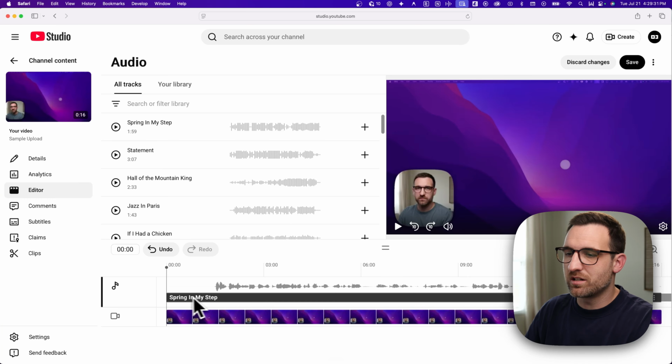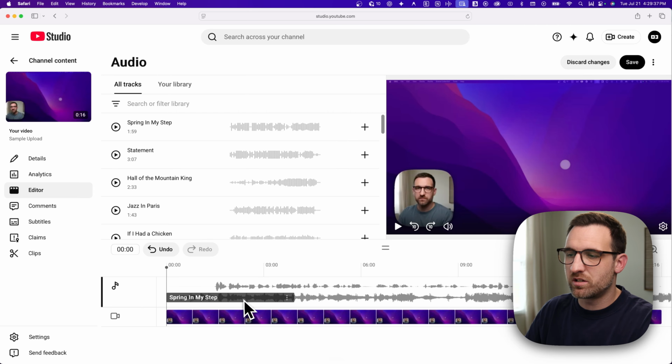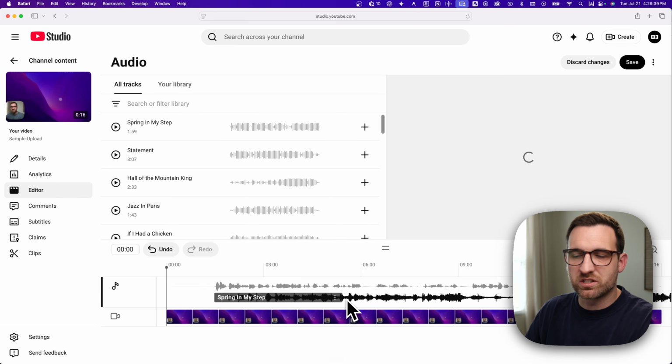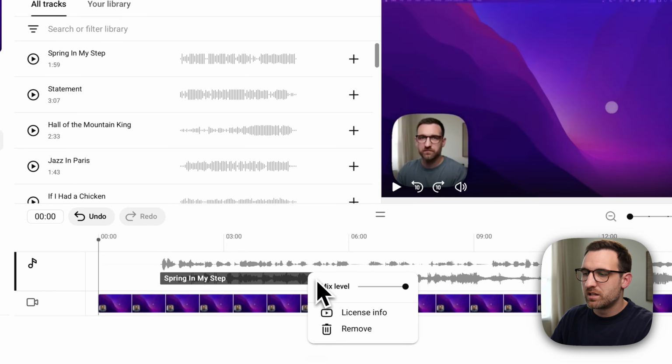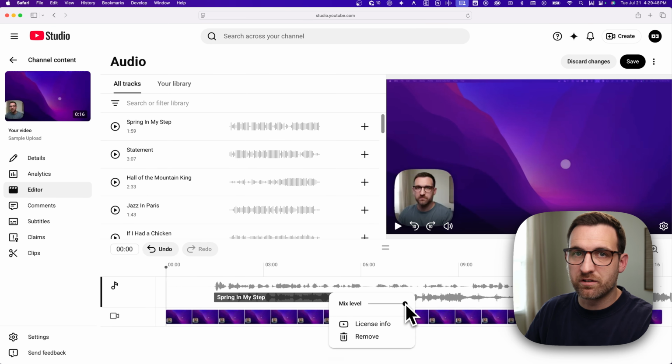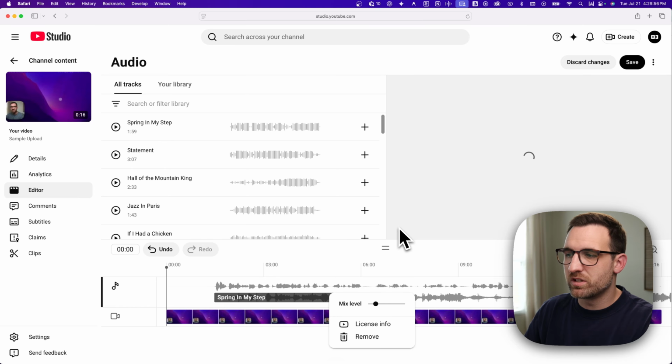So you can see the song here. I can grab the handles of the edge of the song and kind of tweak exactly where the song is and how much of it is going to play. And I can also click on the three dots right here to change the mix level. So obviously the song might be too loud for your video, like people talking. So you can drop that volume down and tweak it, and you can preview your video up here.